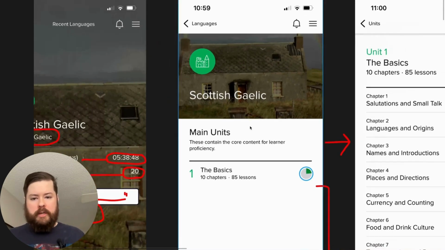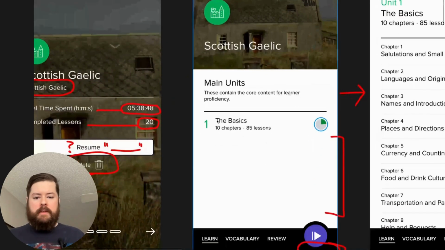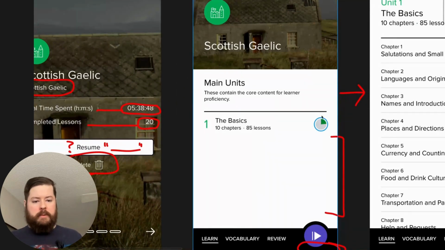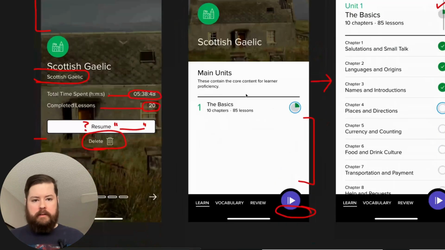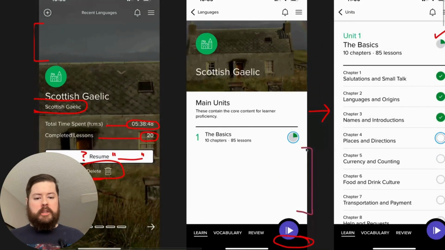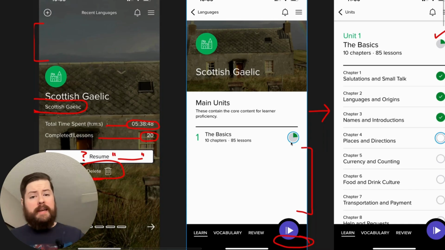So you get to this page, then we're taken to Scottish Gaelic main units. You can see that same picture again. You can actually tell what it is now. And then it says the basics. There are 10 chapters and 85 lessons, and it shows you how much you've completed. So this part's cool, but honestly, you don't really get a lot here, especially since this looks weird. It looks very empty right here because there's only this one unit, right? And the reason why that looks weird is because this language in Mango doesn't have a ton of content compared to some of the other languages.